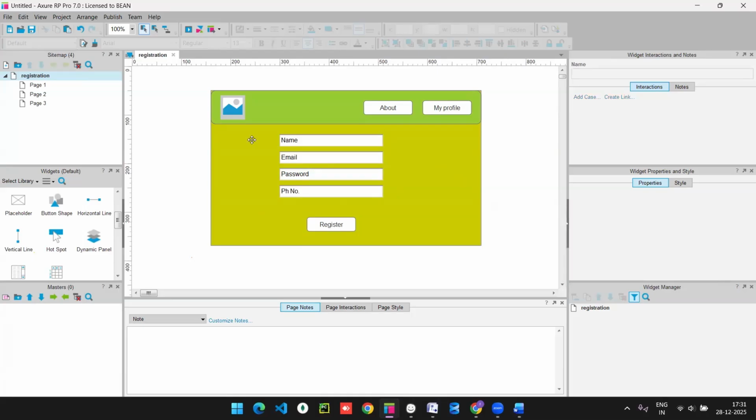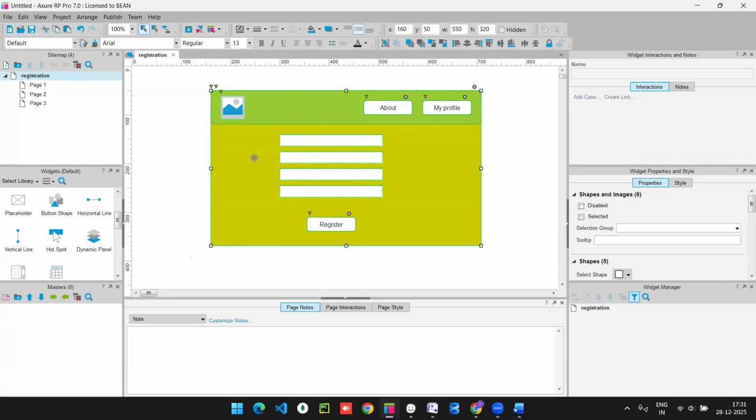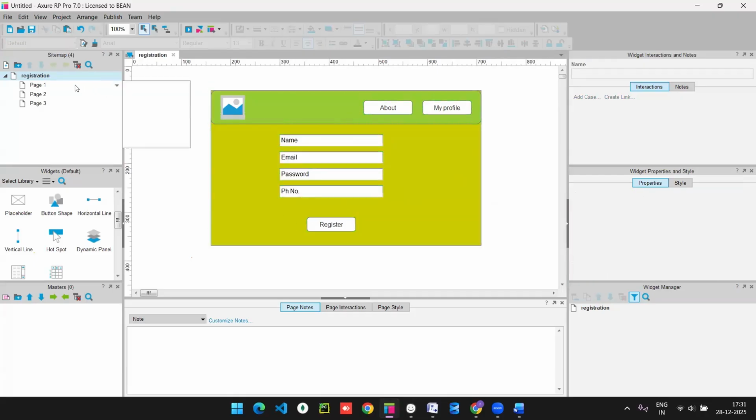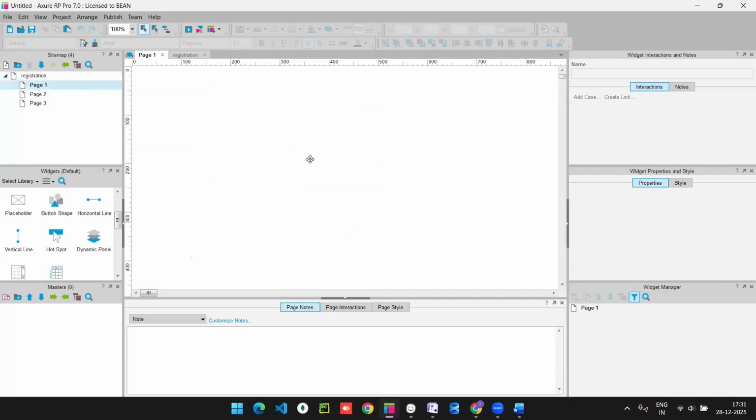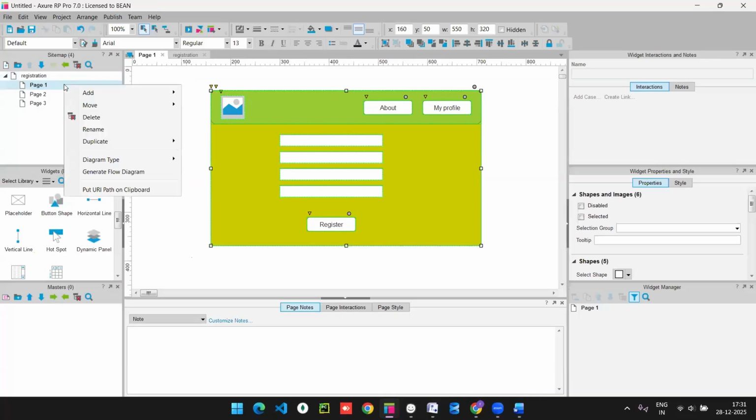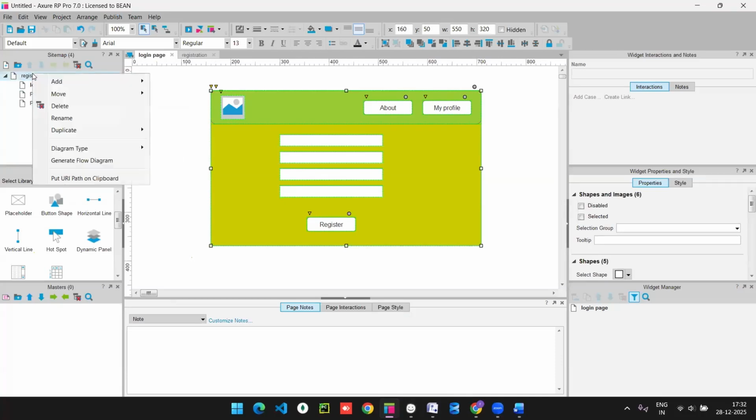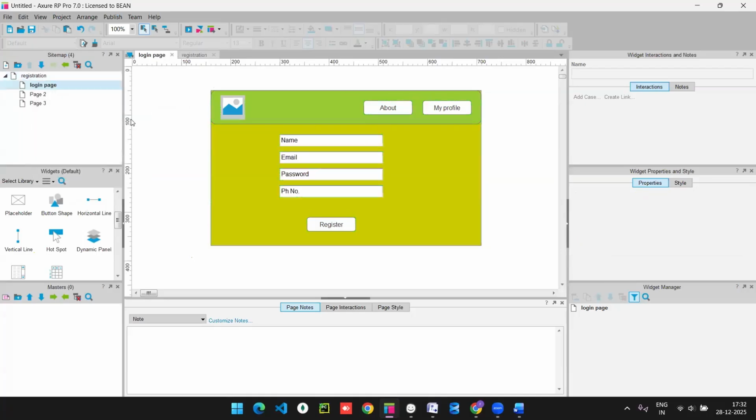For the login page, just copy the whole page. Press Ctrl+A and Ctrl+C, then go to page 1 and paste it here, and rename this page 1 to login page. Login page. Okay, and this is my registration page.